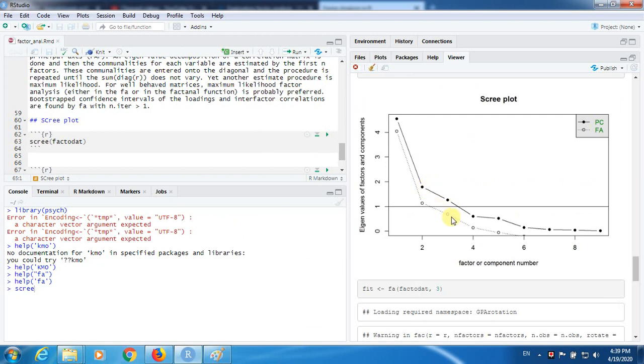You can go for the three factors. You see, for factor analysis, two factors. There's a dotted line for the factor analysis and a continuous, broken line for the principal component analysis. So for the principal components, I think you can go for a three factor solution. But for factor analysis, you can just go for the two factor solution. So minimum, you can extract two factors from this data. That is what it is.